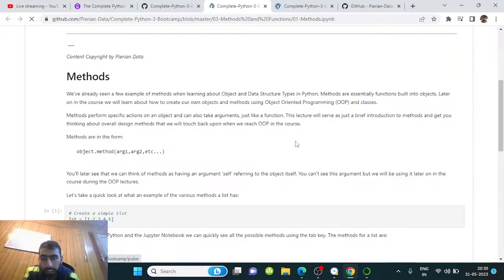Methods. We have already seen a few examples of methods when learning about object and data structures in Python. Methods are essentially functions built into objects. Later on in the course we will learn about how to create our own objects and methods using object-oriented programming and classes.